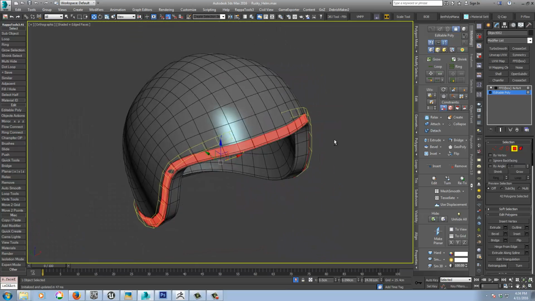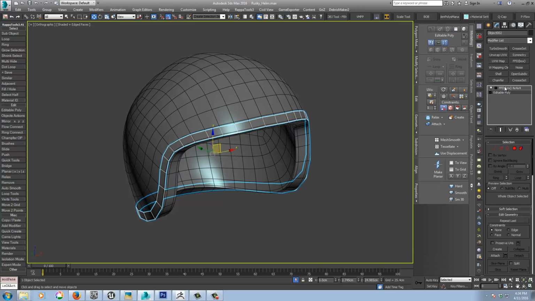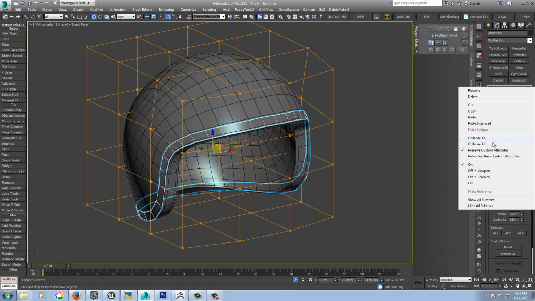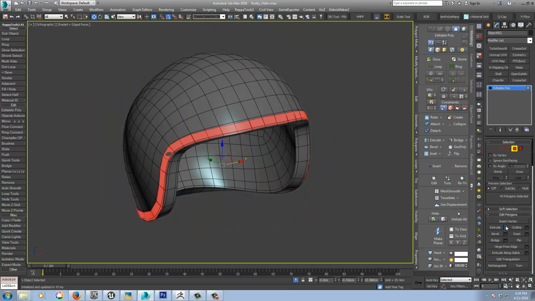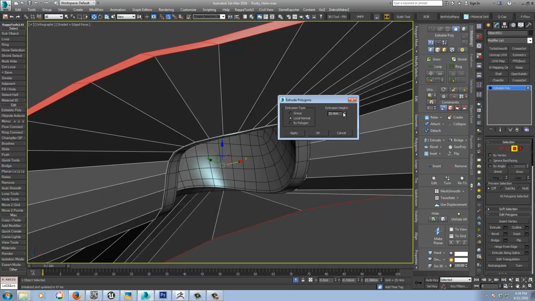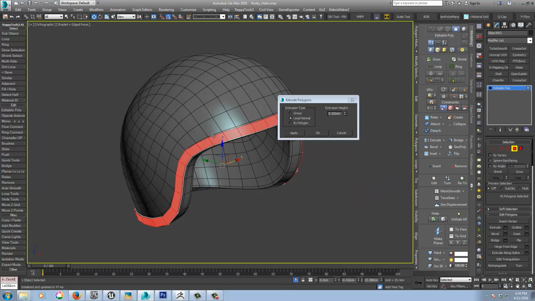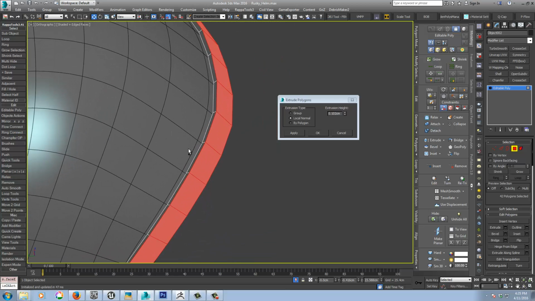and that FFD is messing it up a bit. Sorry, I'm just going to collapse that, collapse to editable poly, and try that again. Extrude, local normal, zero it out, and give it a bit of thickness.